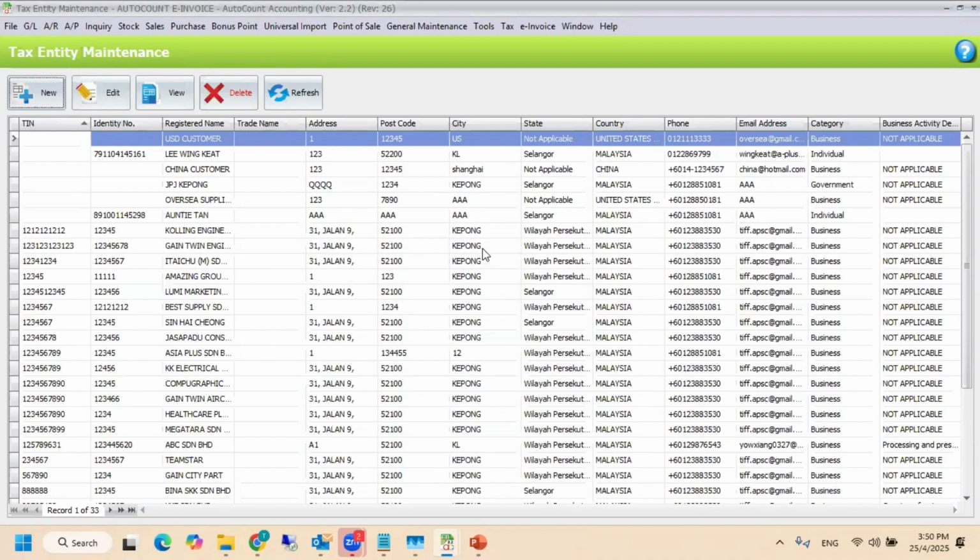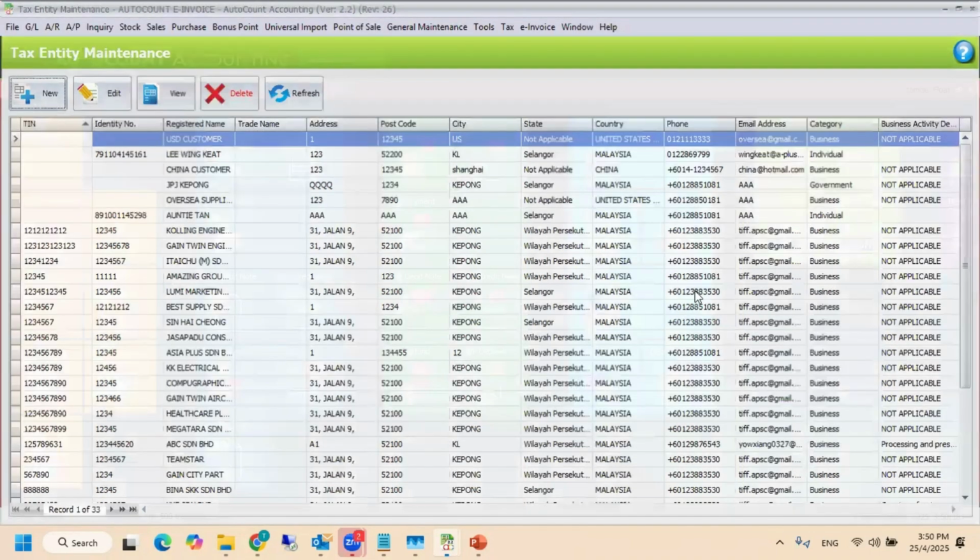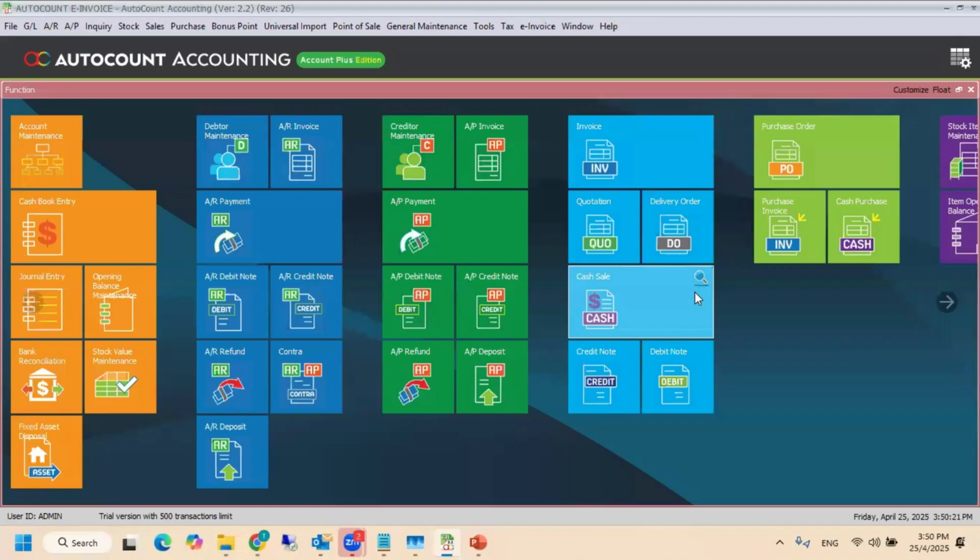Okay, for the second one, let's say you have online sales like Shopee, Lazada. For the e-commerce platform, they will actually issue the e-invoice to the customer, to the buyer, and then they will issue the self-billed invoice for the seller. So that means your side no need to do anything. You no need to do any submission for the e-invoice.